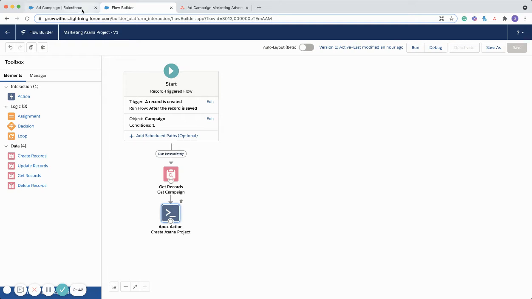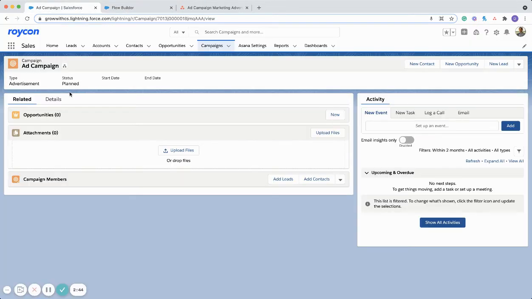So what that allows us to do is manage our campaign setup process in Asana, make sure we're keeping tabs on that while at the same time taking the steps to actually set up the campaign in Salesforce. That's just one example of how you can use Asana and Salesforce in terms of a marketing or creative team.